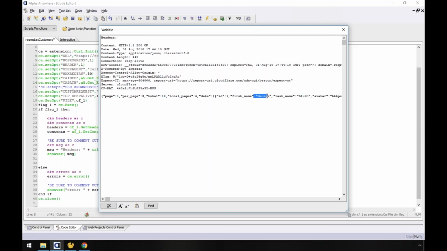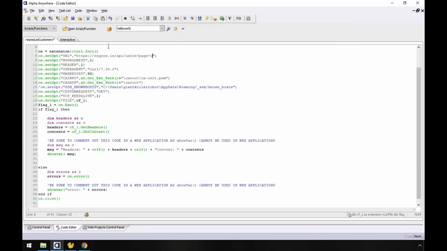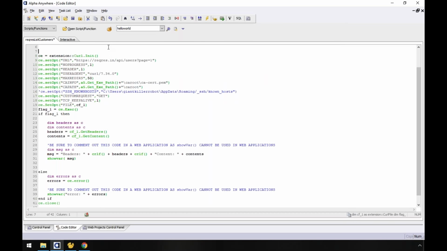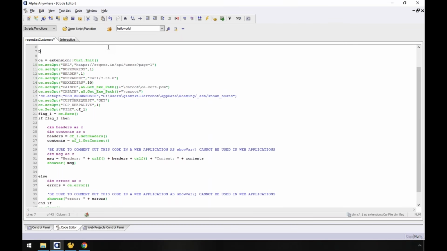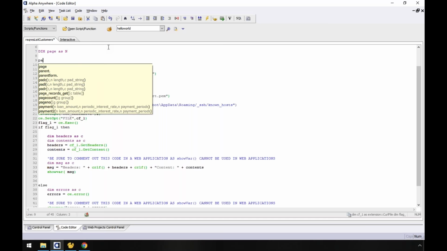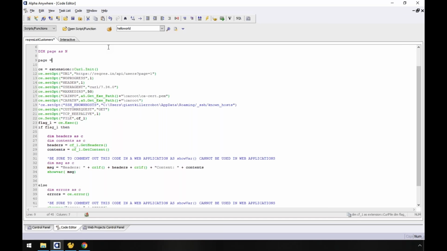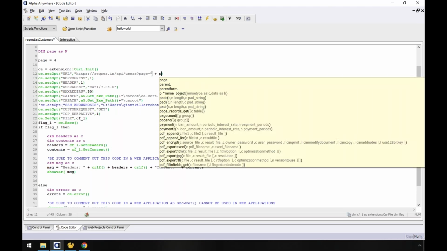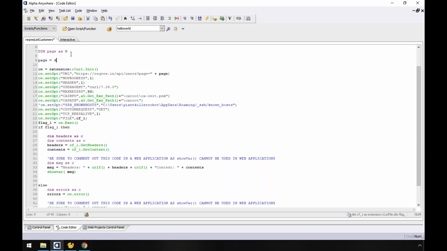It's got George as the first name. Bluth is the last name right here. And so this shows you that, oh, great, now I can make this parameters. So I could go something like this, and this last thing I'm going to do, I'm going to go dim page as in, and I'm going to go page is equal to 4. And down here, I'm going to change this. I'm going to say plus page. So now I'm parameterizing my call.